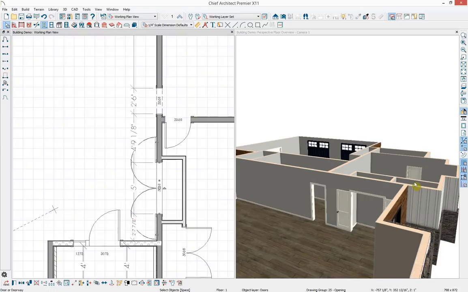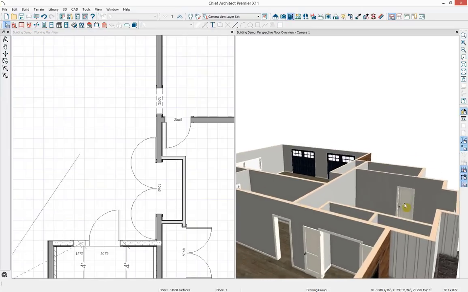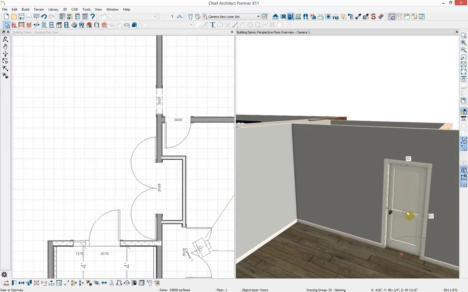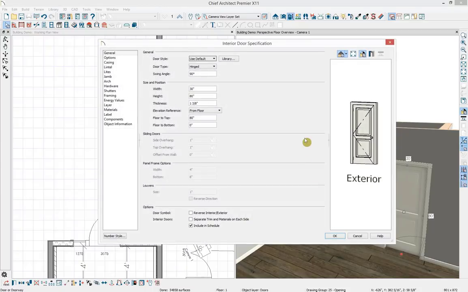Now if I decide that I don't like the style of door, I'm going to zoom in on one of these interior doors. I'm going to select this door and double click to open it up. And again, we have quite a few options to edit here. We can change our dimensions and the type of door that it is. So if this was actually a doorway or was a pocket or a sliding door, we could edit that here. I'm going to leave it a hinged door.